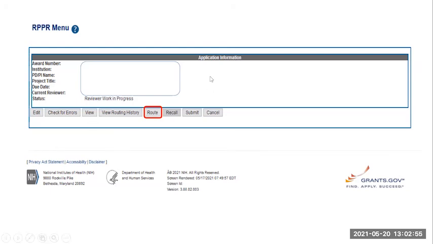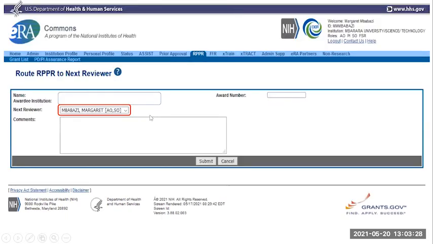Just like we had mentioned, yes, the PI has the authority to fill in or initiate the RPPR, but unless delegated by the signing official of the institution, he or she cannot submit the progress report. So after filling in all the information, you've checked for errors, you've viewed the report, you see what it looks like, and you're okay with it. You click on the route button, and route now asks you who to send this report to.